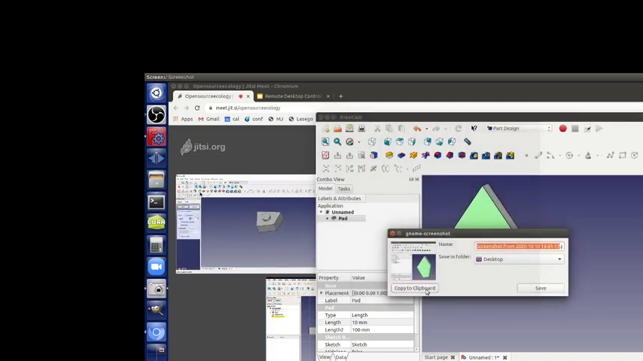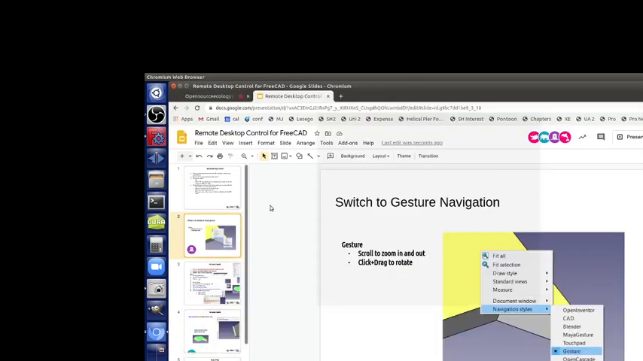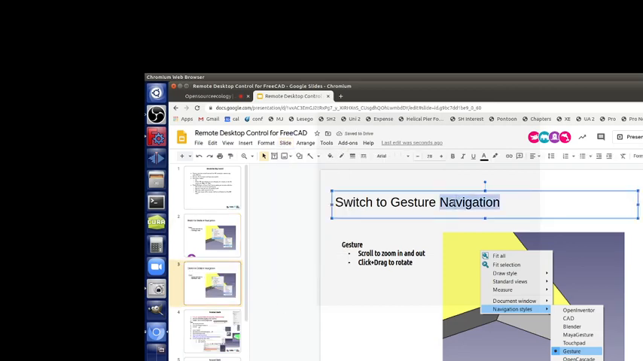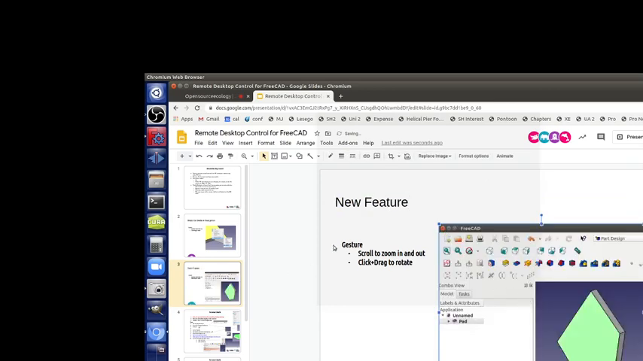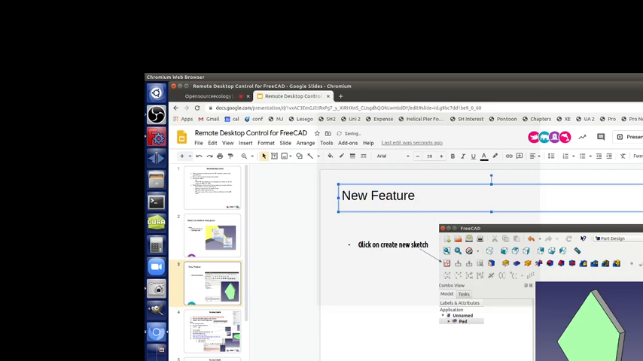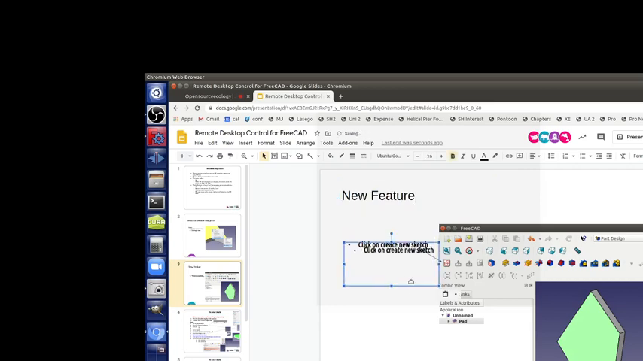I didn't catch that. What? I have the face clicked, but where do I go to make a new sketch? Okay, so on slide number 3, new feature. Click on create new sketch. Which icon is that? The red one. Right here. Do you see slide 3? Yes. Okay. That does not pop up as an option. It's disabled for me.